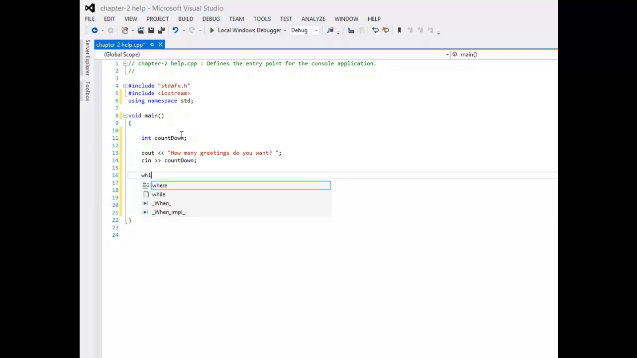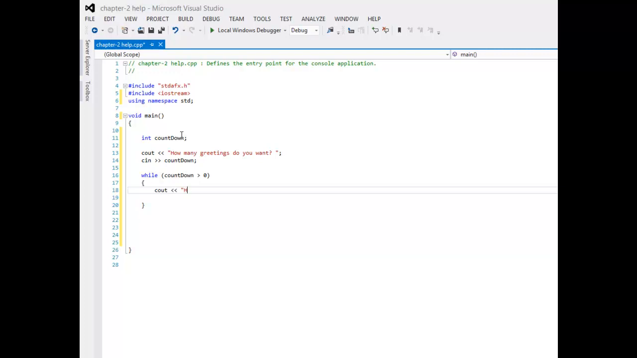So now we're going to make our first while loop. So while, and now we need that Boolean statement. You know, while something is true, keep doing this. So we're just going to do while countdown is greater than 0. And then we need our curly brackets. So now, as long as the countdown is greater than 0, it's going to do whatever we put in here. And we're going to do cout hello.